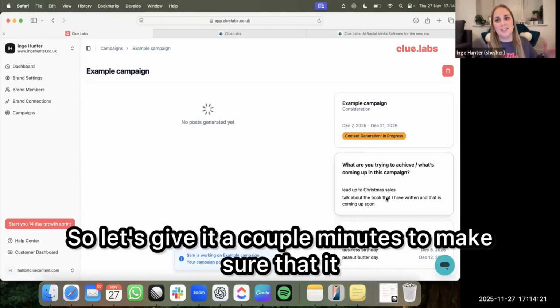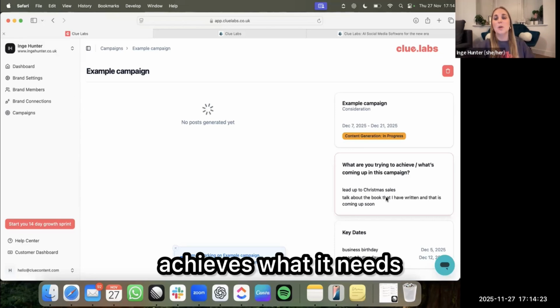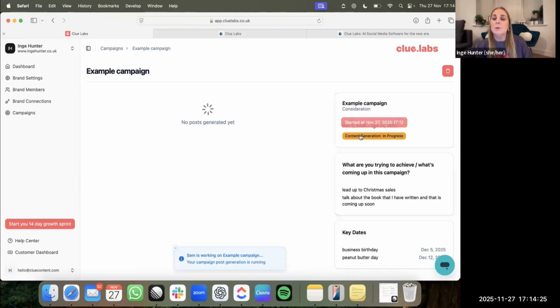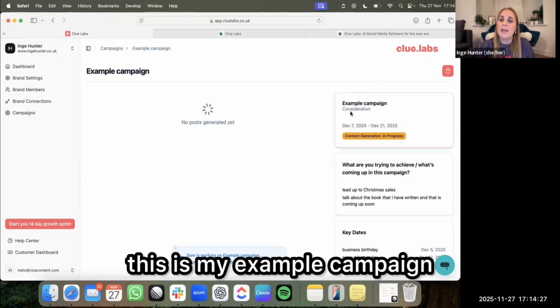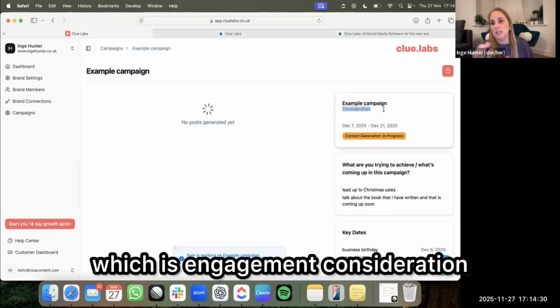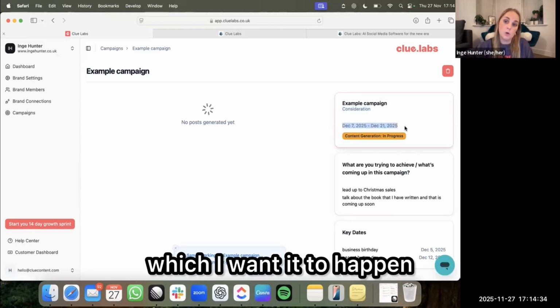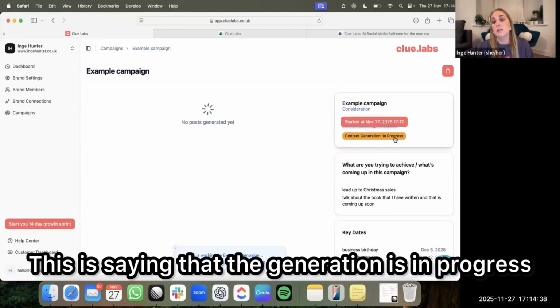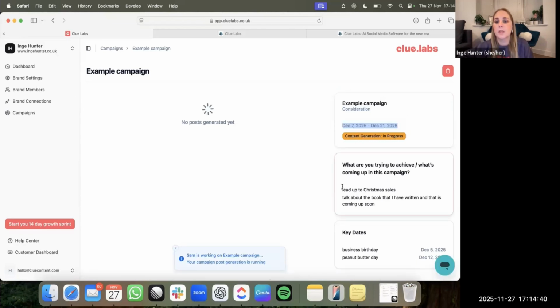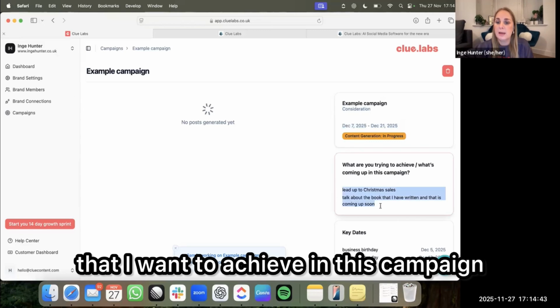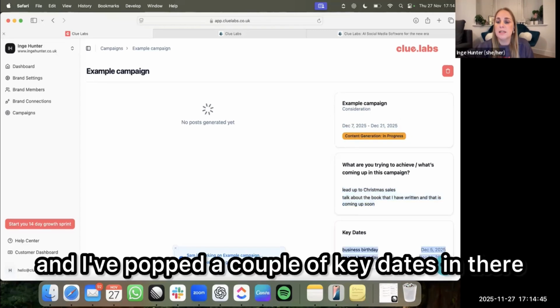So let's give it a couple of minutes to make sure that it achieves what it's set out to achieve. But this is my example campaign. I want to increase consideration, which is engagement consideration. This is the date period in which I want it to happen. This is saying that the generation is in progress. These are the things that I want to achieve in this campaign, and I popped a couple of key dates in there.